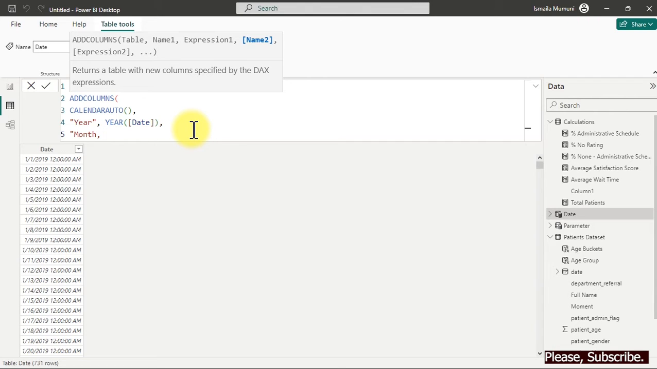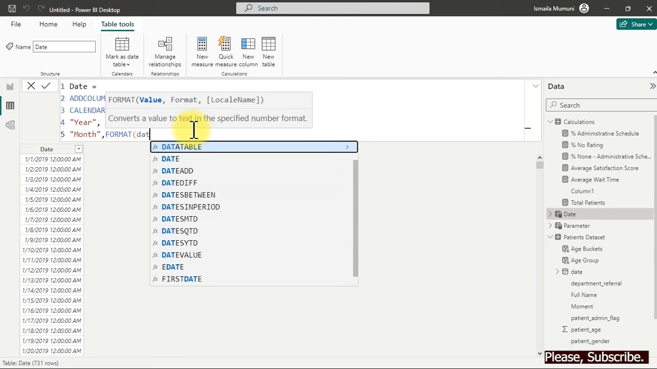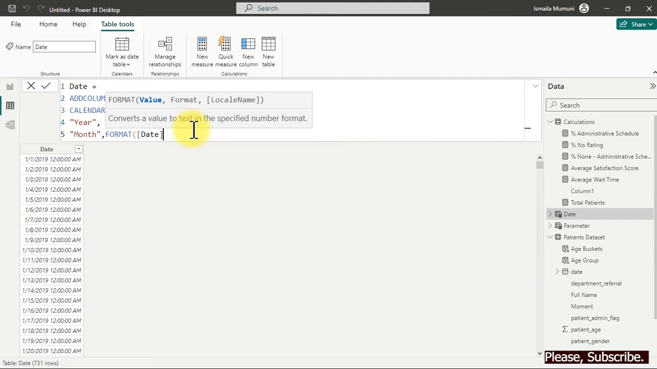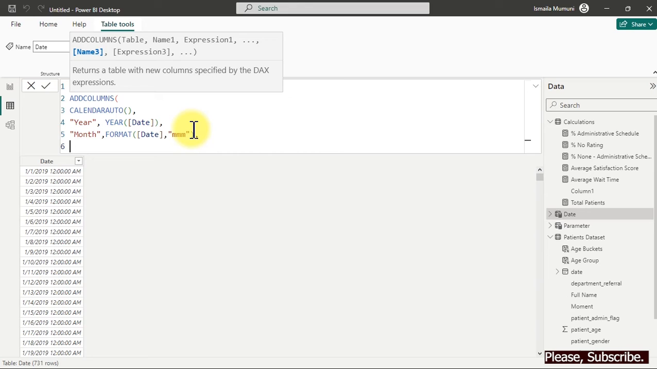To extract my month, what I need to do now is to use FORMAT. And for the FORMAT now, we need a date. So we want the month to be a short format. So we use triple M. Then we are done with this. I can close my FORMAT. I'll place another comma again.